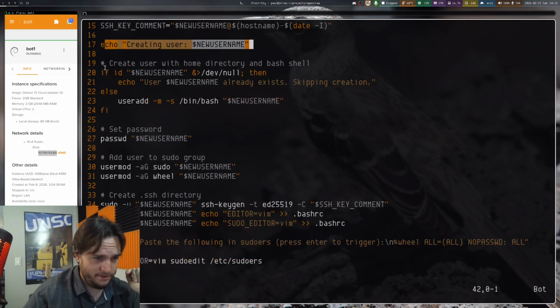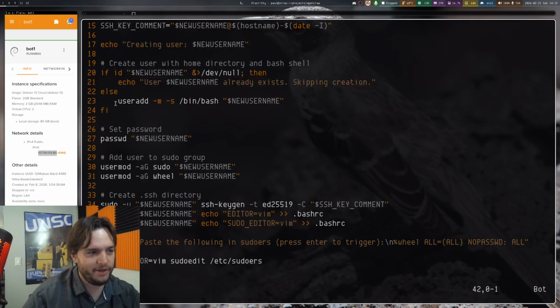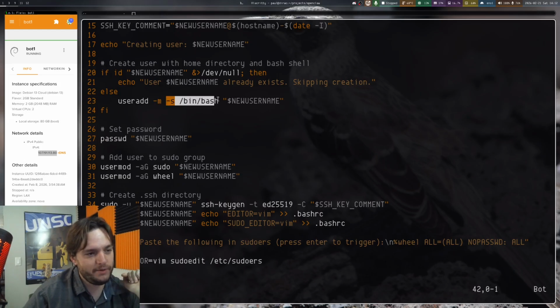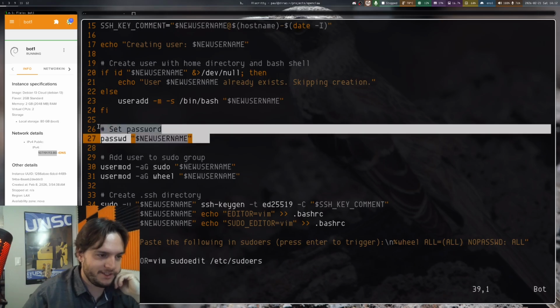I'm going to just print to terminal that we're creating the user. If the user already exists, nothing's going to happen, but because we're running this the first time, we're going to create a new user. We're going to give it a shell of bash, and I think that makes a home directory for the user with the username we defined in that variable above. And then we're going to set a password for the user. You're going to have to actually type this in.